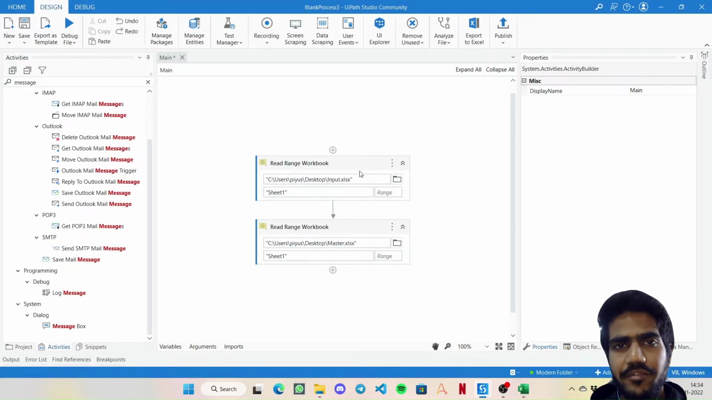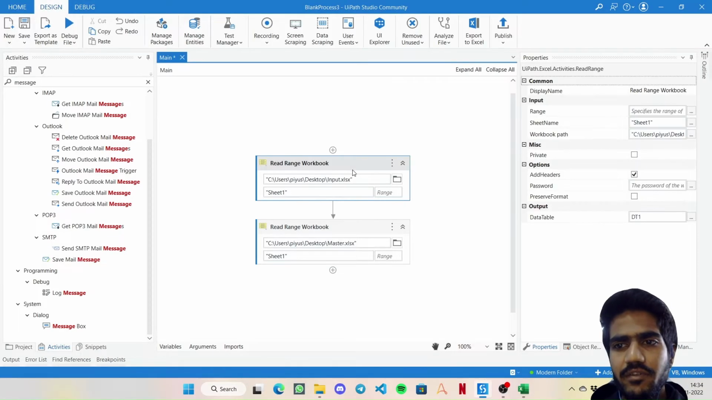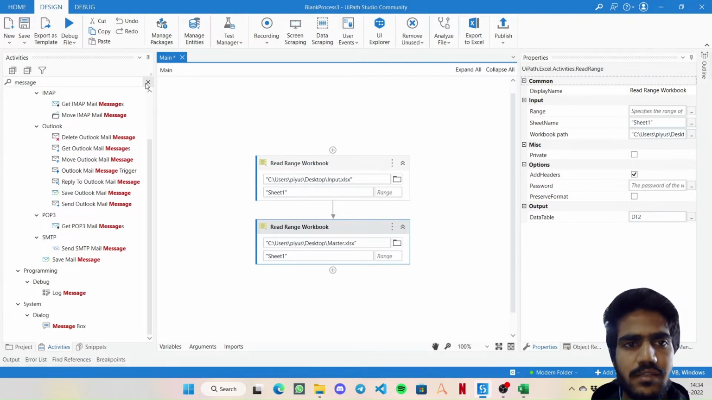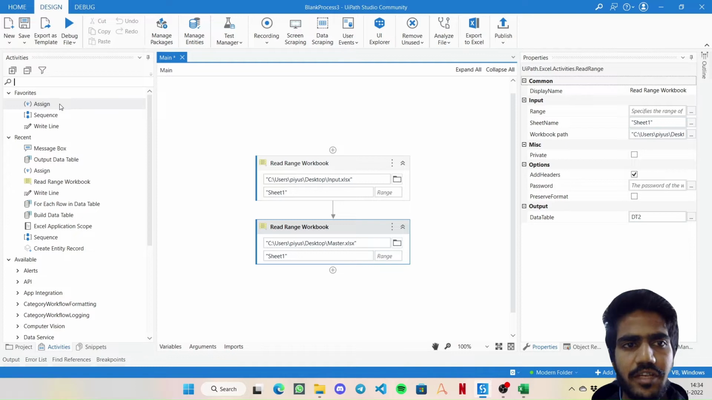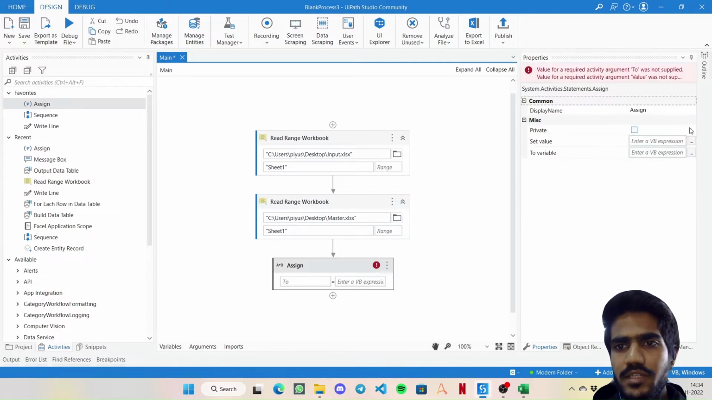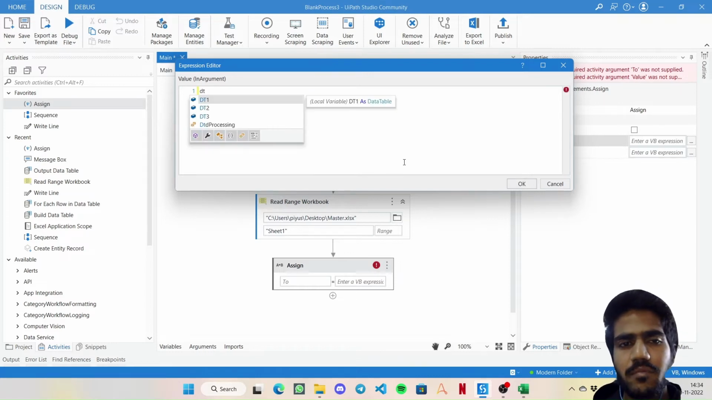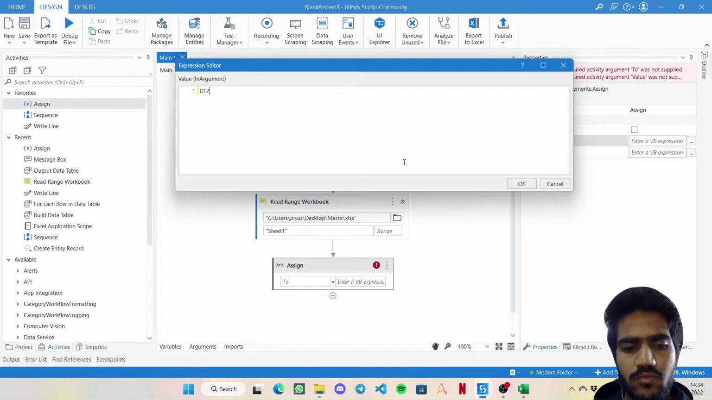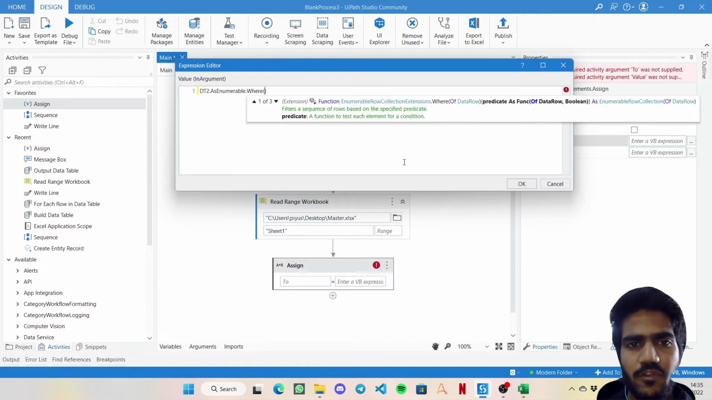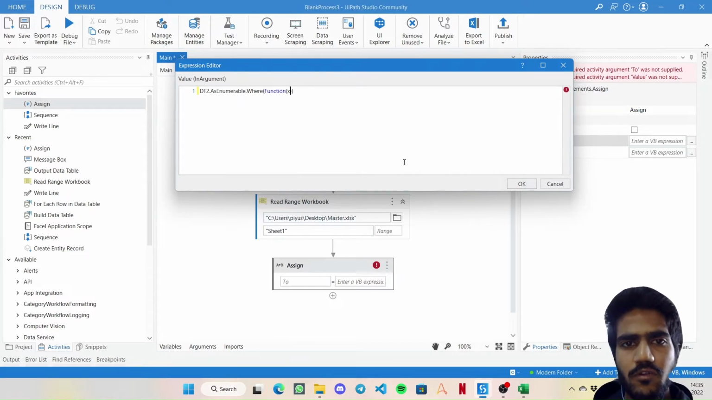Here I have already done two activities, Read Range. One is your DT1 which is reading the input file, and second is the DT2 which is reading the master sheet. Now let's simply use an Assign activity and open its value. So what I want is, DT2 is our master sheet. So DT2.AsEnumerable.Where, from DT2 what I want, where function of x.